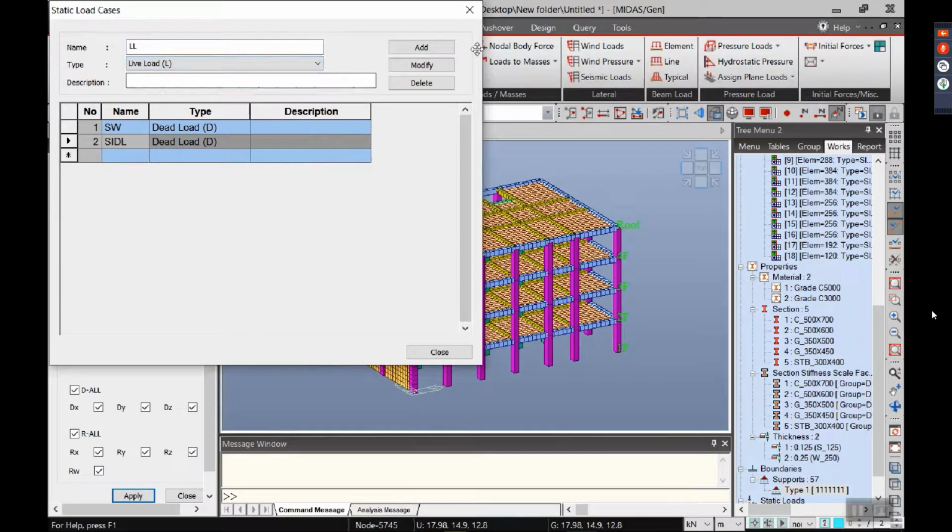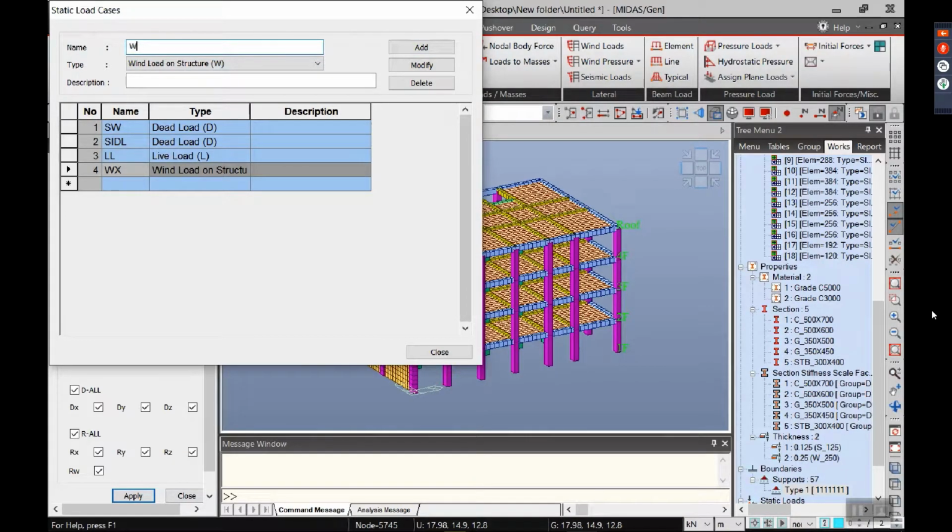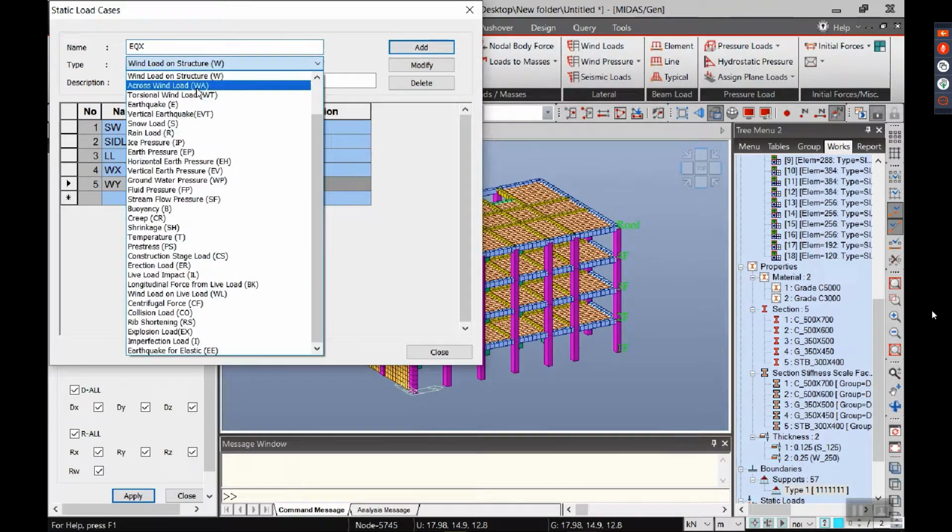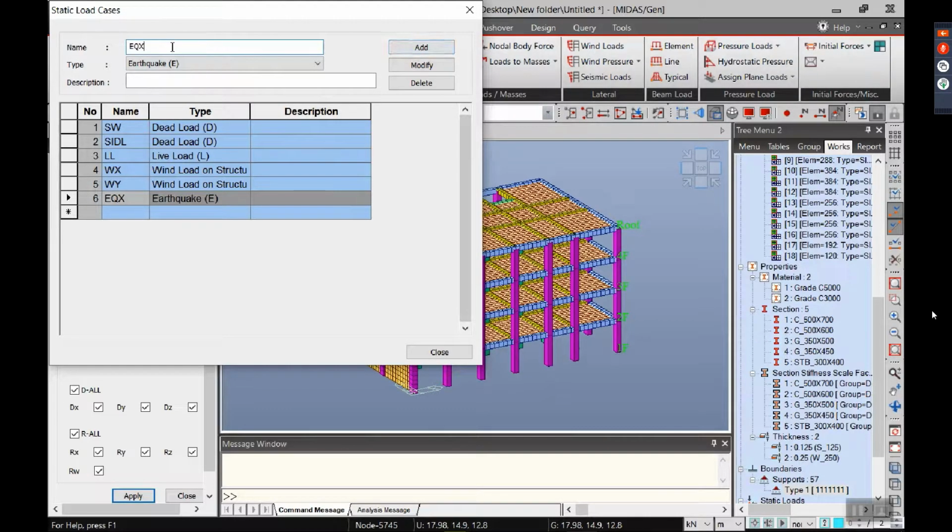These loads are the ones that we will be going to use in our case study. For the wind load along X, I can consider wind load X, wind load Y, EQX, considering the earthquake type, and earthquake along Y. But of course, in actual practice, you also have to add, for example, the additional eccentricity, the negative eccentricity. So you will add other static load cases.